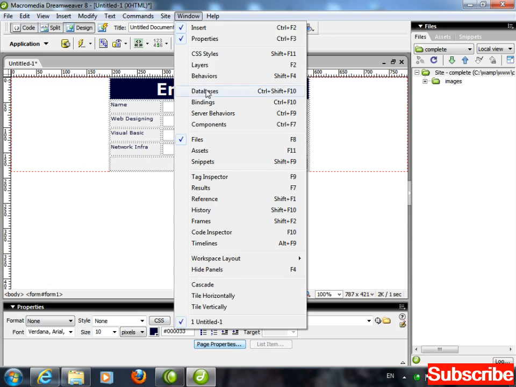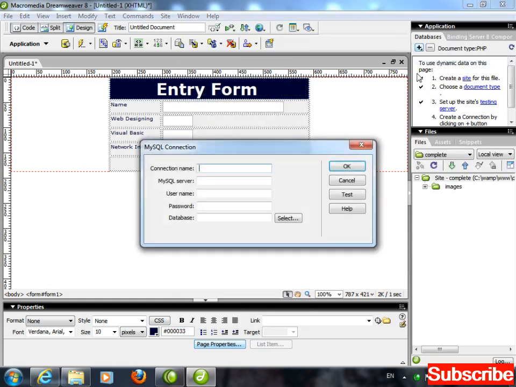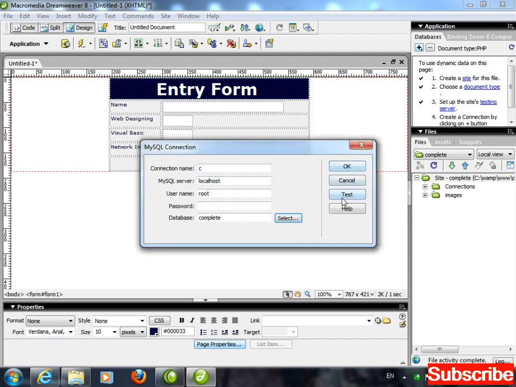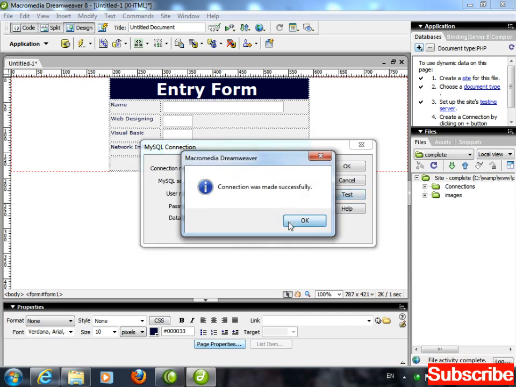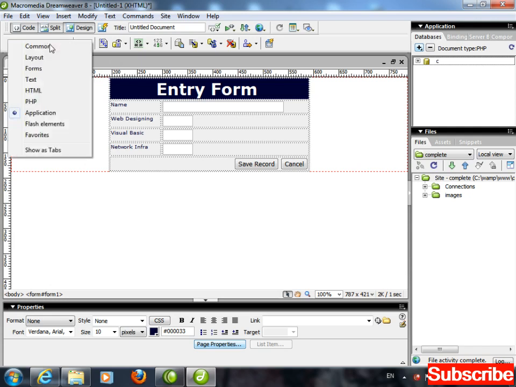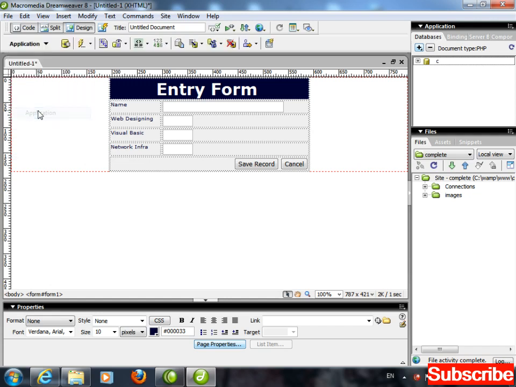Window, databases, plus MySQL connection, connection name C, server localhost, username root, no password, select database from here, complete, okay, this also fine, okay here as well. Now for making entry, I told you that by default you will have common option here. What you have to select from here? Application, and if you are having CS3, CS4, CS5, then CS5. You have to select data.